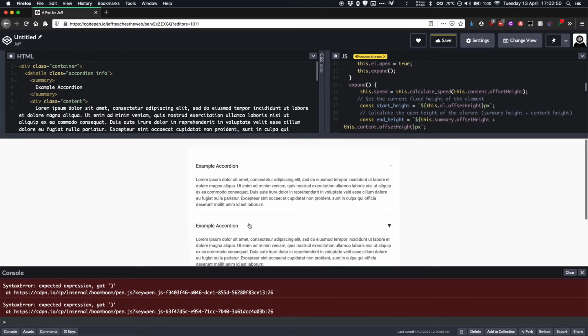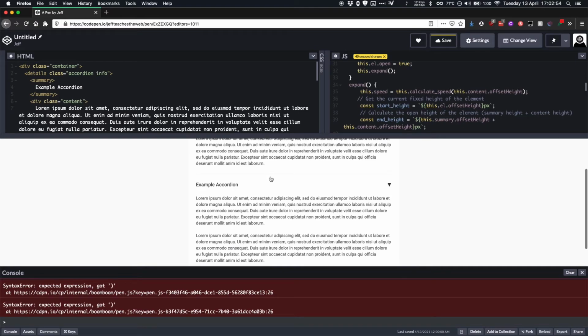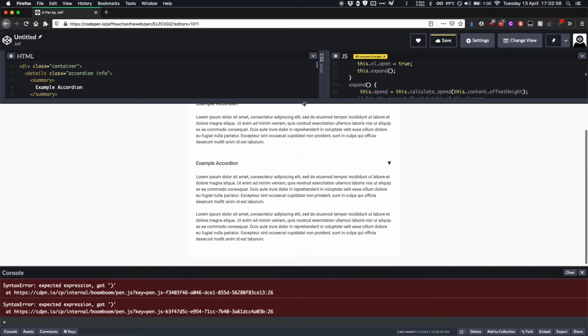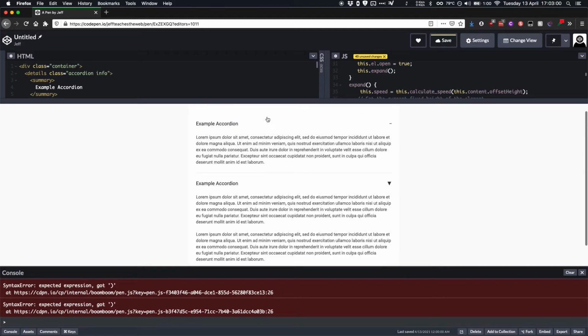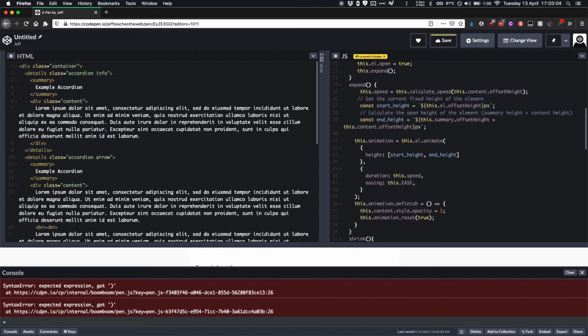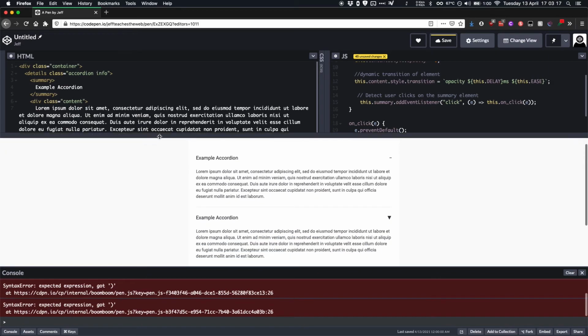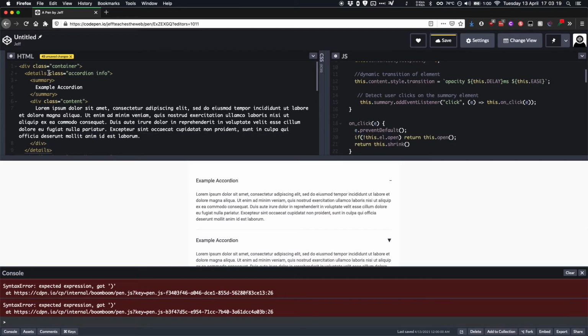So what's happening now, as you can see, is these take the standard amount of time to take the same distance. So it means that this will take twice as long as this one because it's got twice as much content. Isn't that cool?